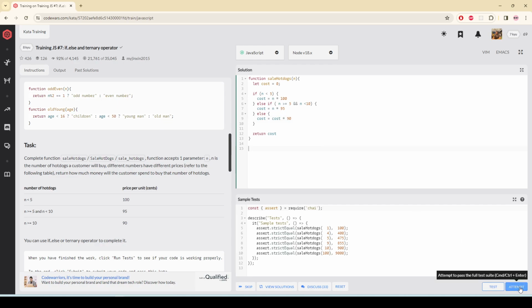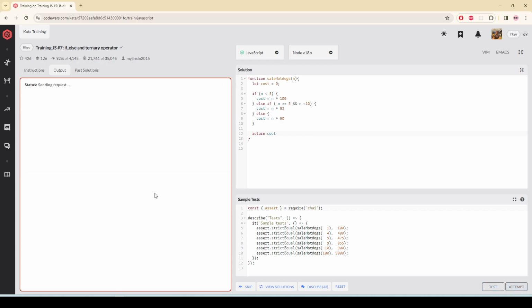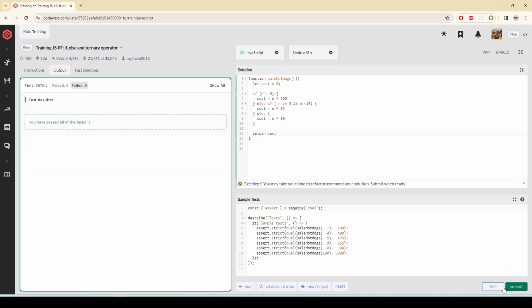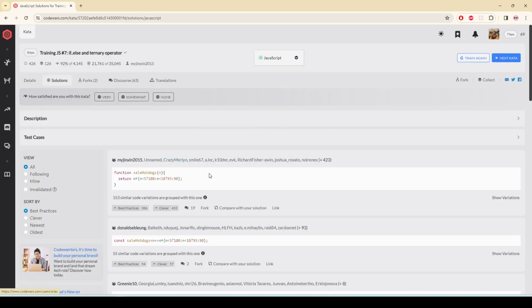Now if I attempt it, let's see. N is equal to 10, expected 900. So here I made a mistake. It is going to be n multiplied by 90, not the cost. So if I attempt it once more, all the tests have passed. Now I'm going to submit it. Here are some other ways you can do it as well.